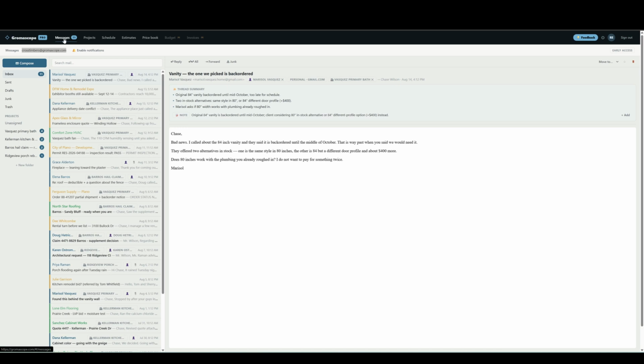Now I'd like to talk about the messages tab. So messages are emails that come to your account, and you get your own handle. In this case, I've chosen crosstimbers@gromascope.com, but you can choose whatever handle you like when you create your account, as long as it's not taken.